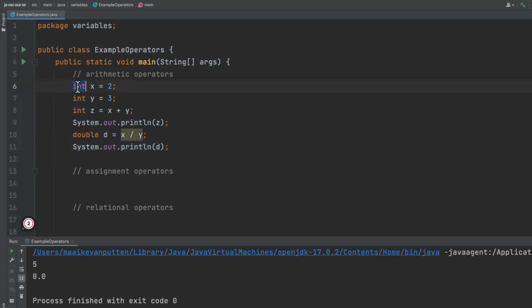I could have fixed this by changing both of these types to double as well. Well, when these are doubles, my int needs to be a double too here for the result. And now it will actually print the actual result of dividing 2 over 3, namely 2/3, but then in decimal numbers.